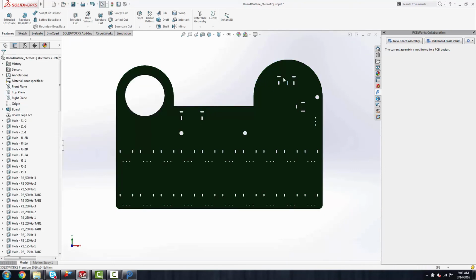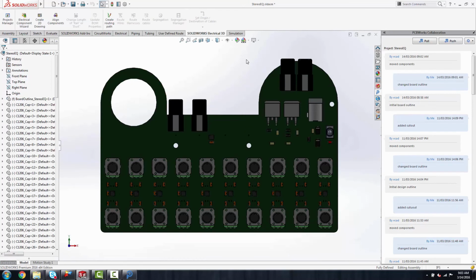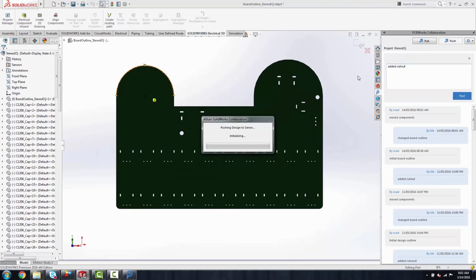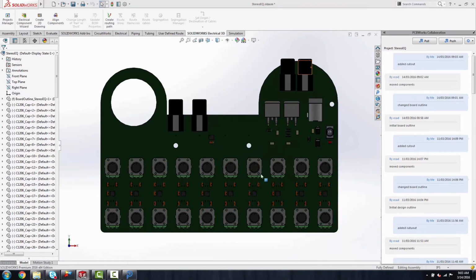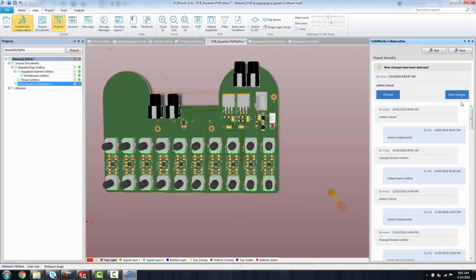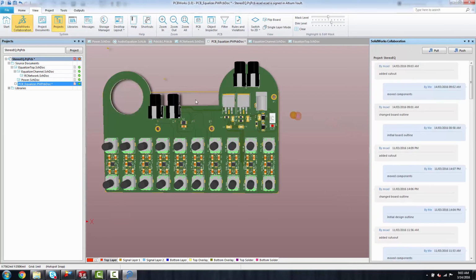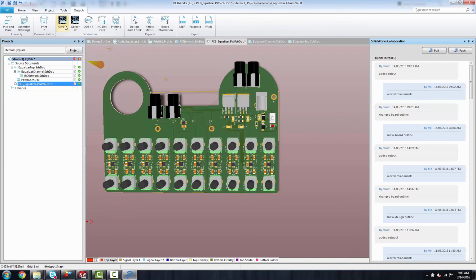And at that point, because I'm in the solid part file, I want to switch back to the assembly. Once I'm in the assembly, I'm going to push that change across. I'm just going to say added cutout. And that will post to the collaboration server. And once that's done, I can go back in the ECAD side, view that change, and accept it. And now this is my final board. So we have both agreed on the mechanical and electrical side, this will be the final one.